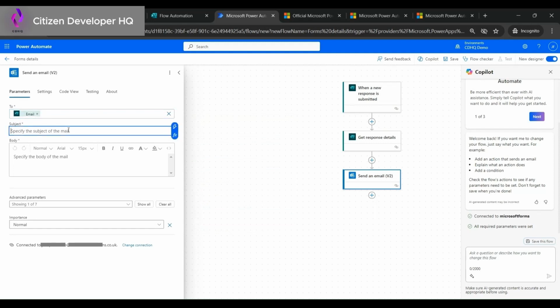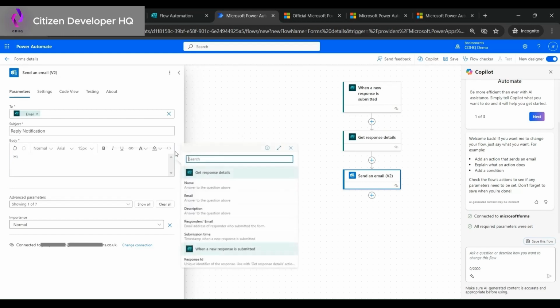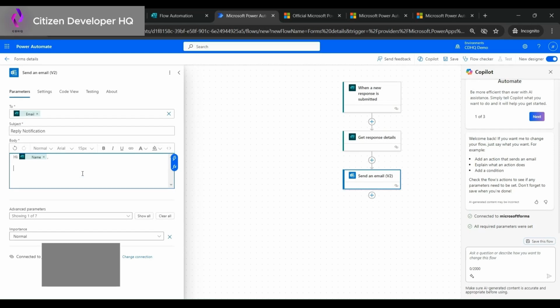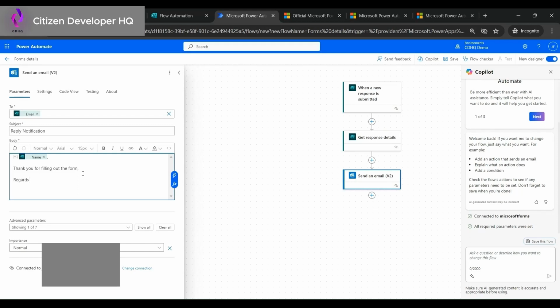Subject, let me just call it reply notification, but you can call it based on your specific use case scenario. Then let's create a simple message. Hi, you type the name, you can click on this lightning icon to get the name of whoever has submitted. So that's what your dynamic content does. You can keep a comma. Thank you for filling out the form. Regards. This is just a simple example.